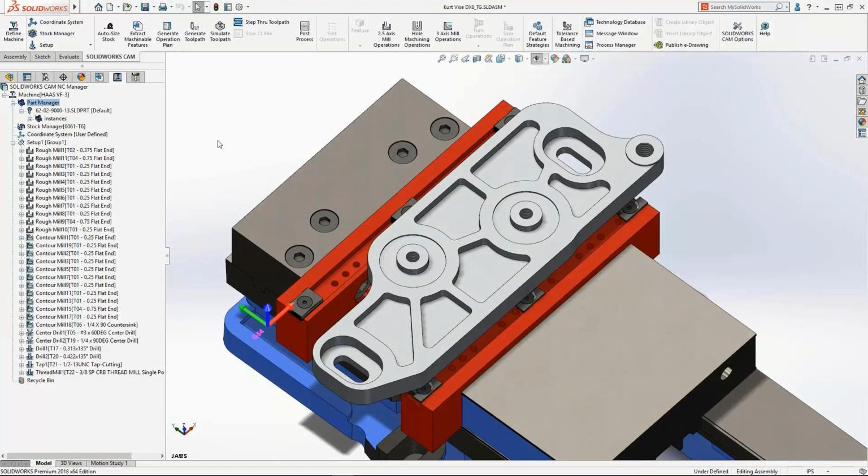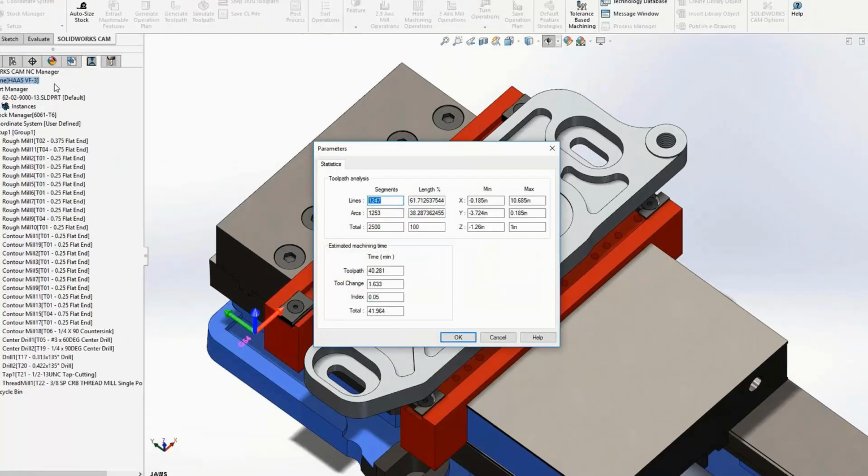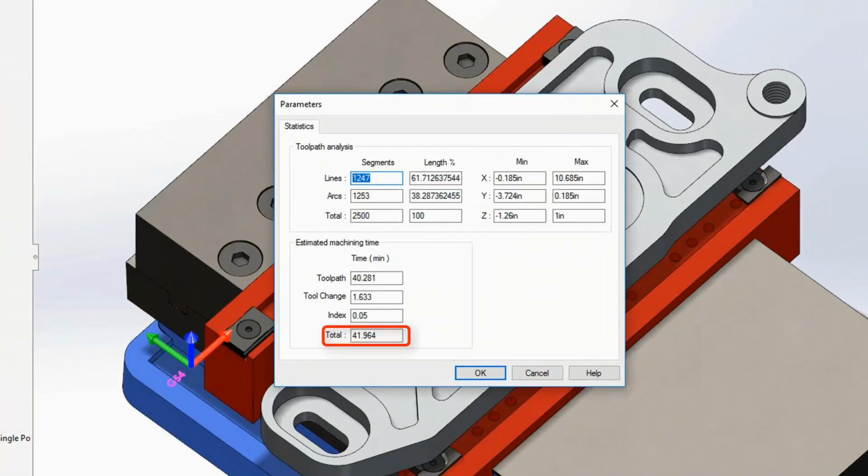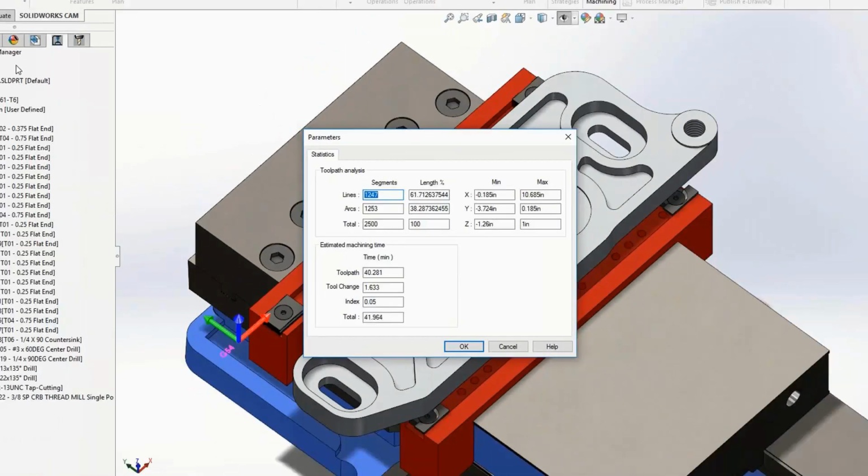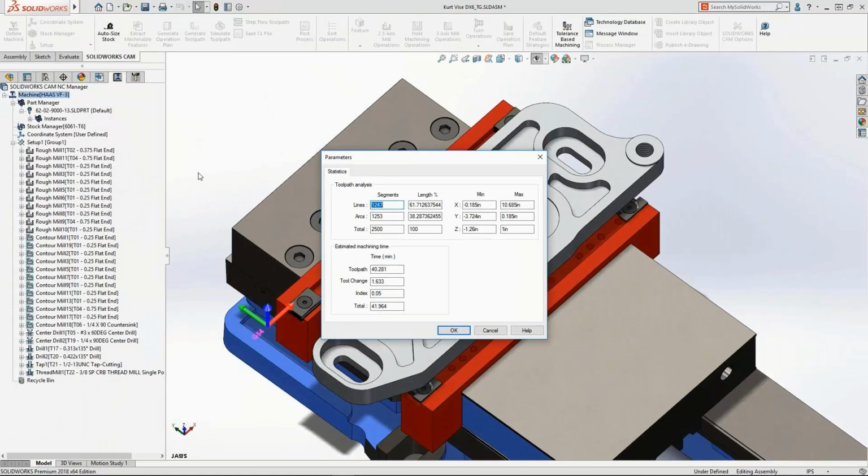So we'll start by looking at the part that we just programmed. The first thing we want to do is look at how long this takes to run. This entire program will run for about 42 minutes. That's a long time for this part to run.